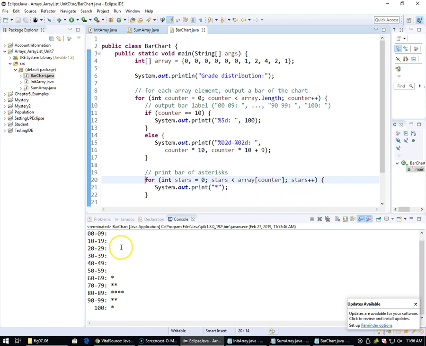So 10 to 19, nothing. 20 to 29, nothing. Now if I would put a number here, let's say 1, then I would have 1 star printed right over here. Yes, with me? So now if I do this, I'm creating a bar chart with a range of numbers.